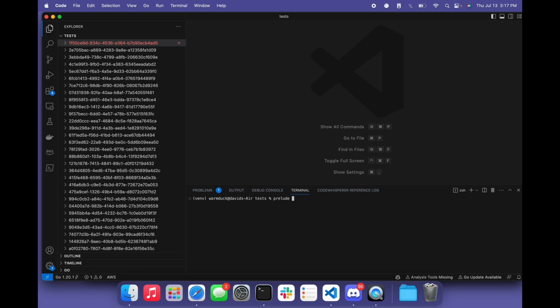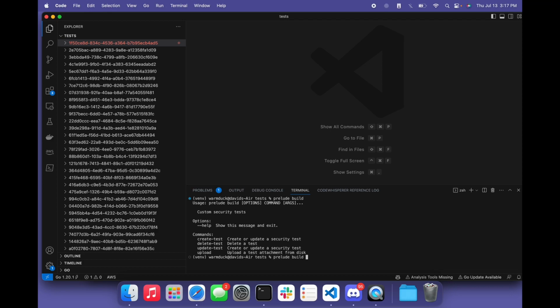I'm going to go ahead and run Prelude build. So I'm going to hit enter there, and it's going to give me the help menu for what I have available in terms of options. So when I look at this, I can say I'm going to create a test. All right, so let's go ahead and do that.